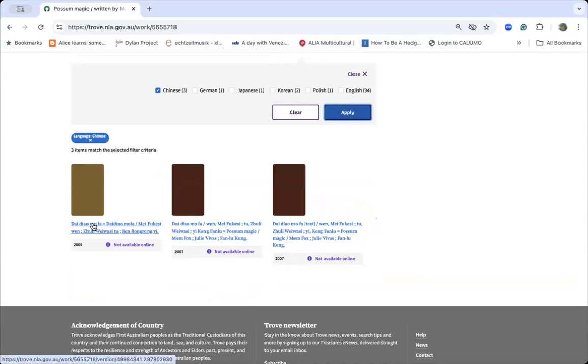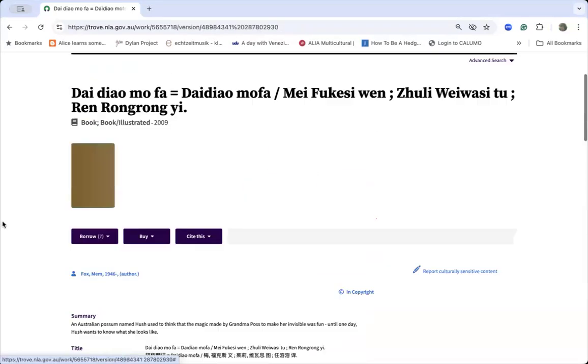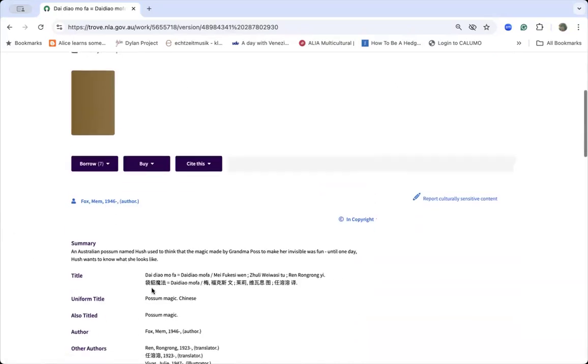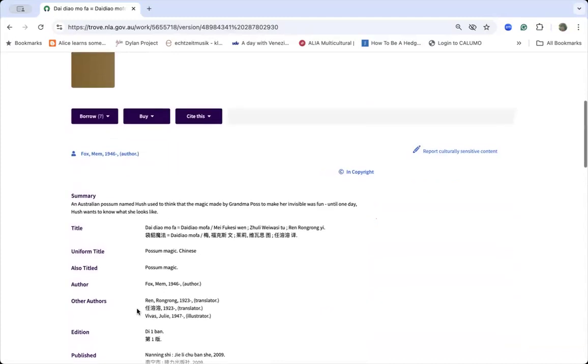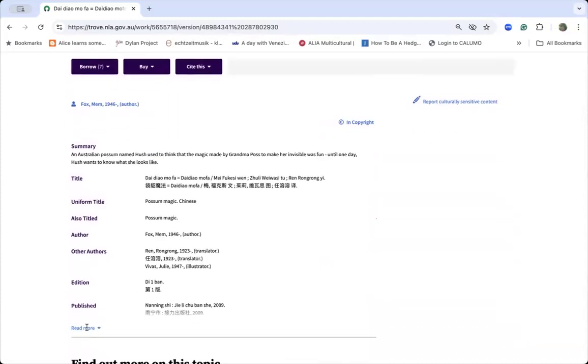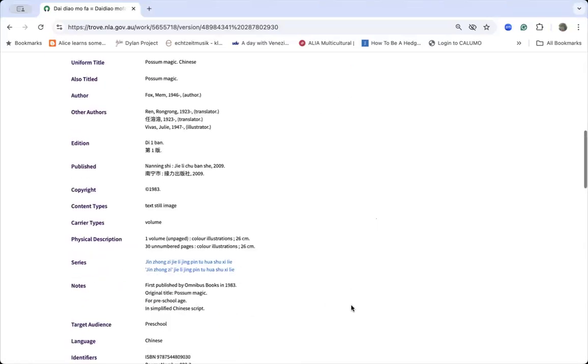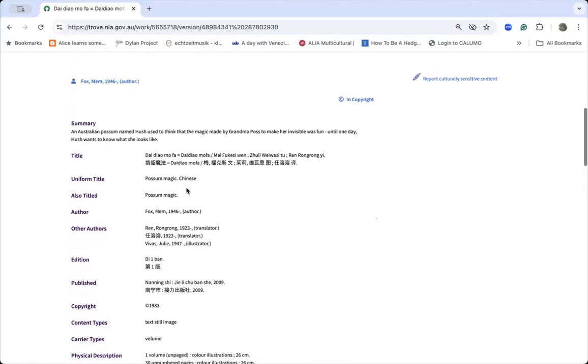So you can just click on one. This is a 2009 edition. Here you will have the English title, and then you can see that it's actually in Chinese. If you click on more, you can have a lot more information. So this is a simplified Chinese version.